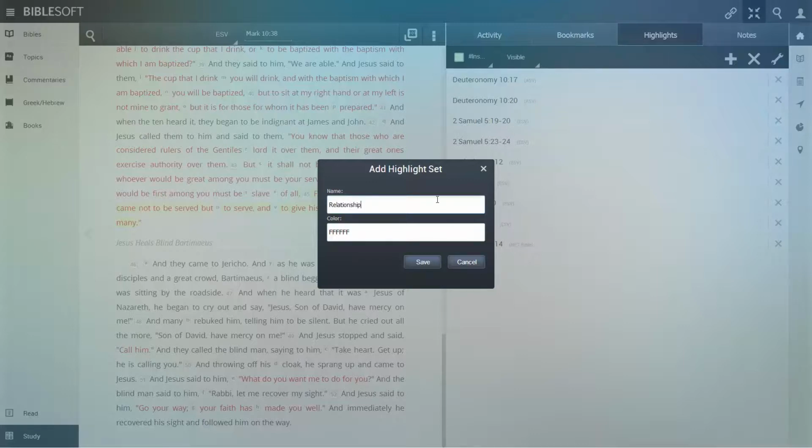When you add a new highlight set, enter in the name you want, and when you click in the color area, you will be able to enter in the color code or move the marker to the color you want along with changing the shade. Once your changes have been made, click on Save. You can also edit a highlight in this same way.